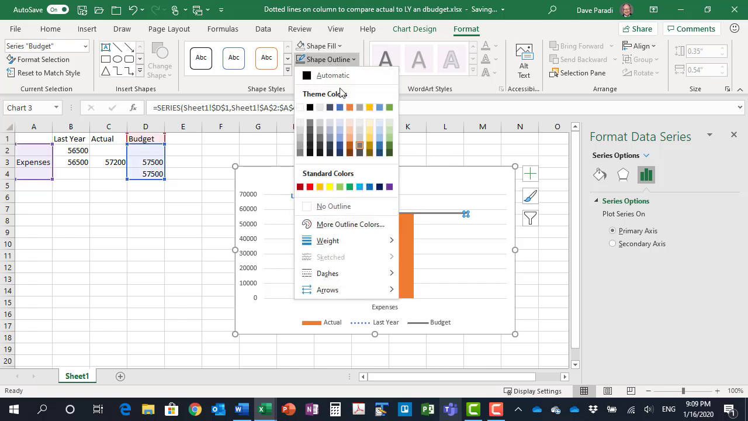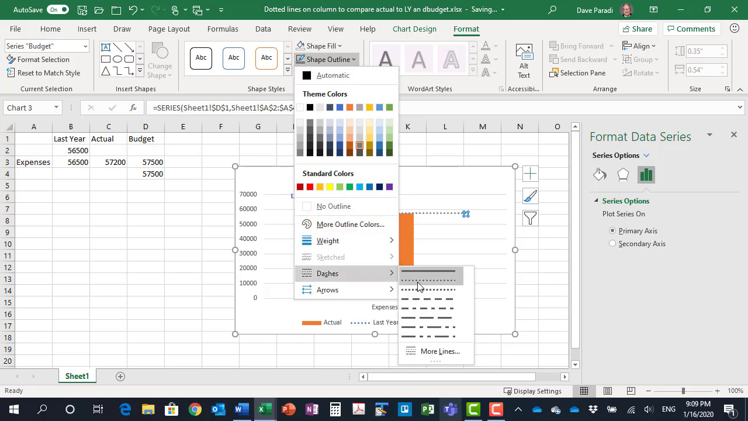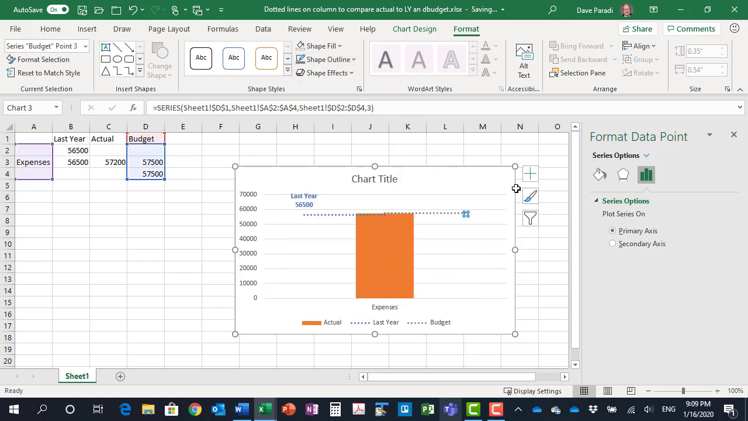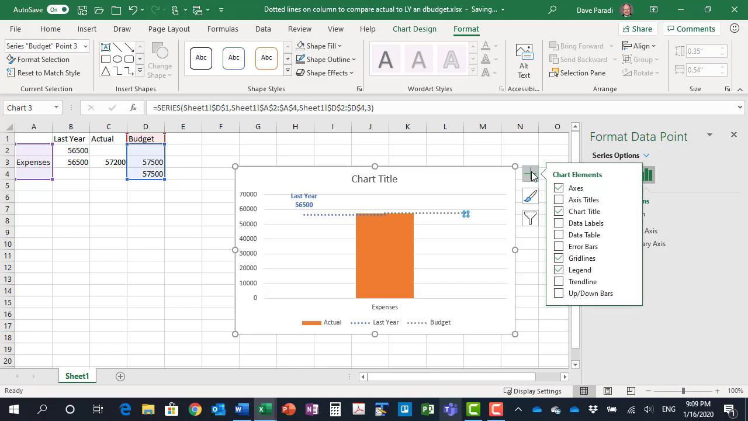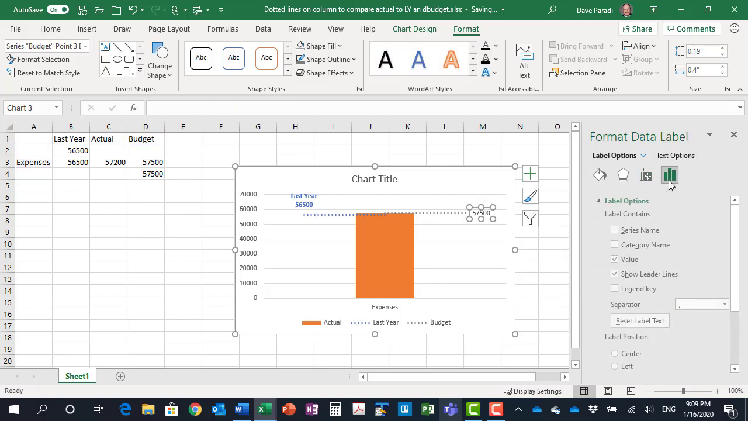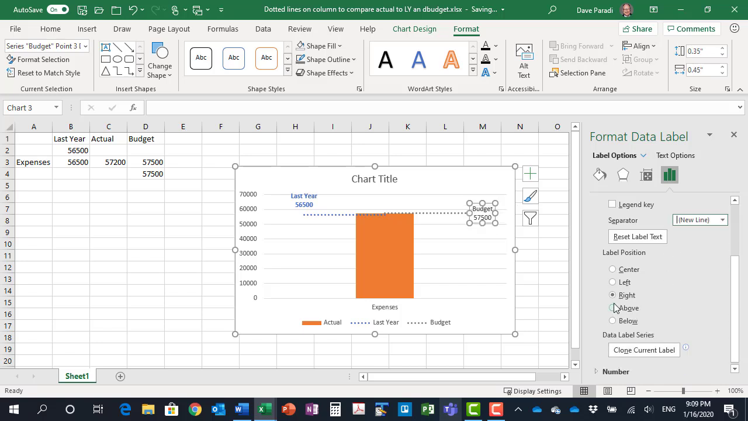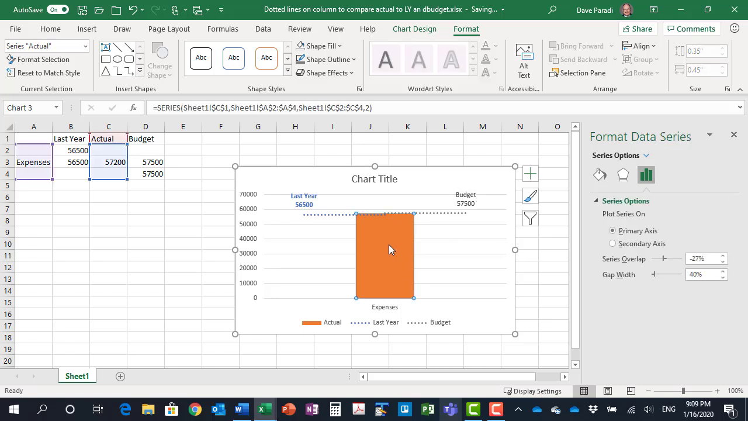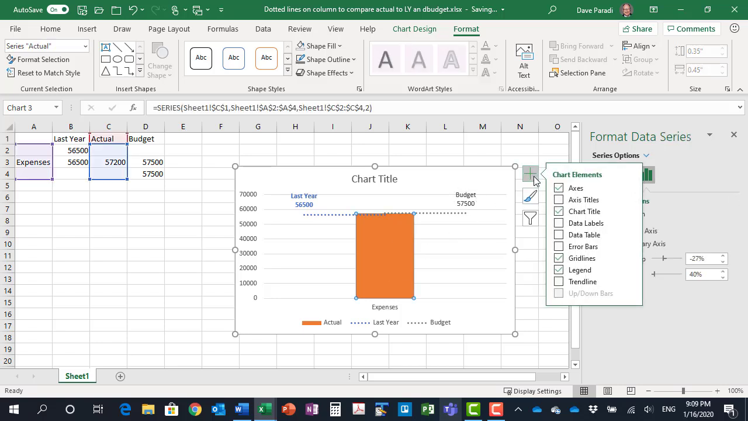I will also make it dotted and add the data label to the outside point on the right. So add my data label, and again, in my label options, I'm going to say the series name and the value, no leader lines, use the new line and place it above. And the final thing would be to add the value as a data label here to this center column. So just add that, let's say, in the center.